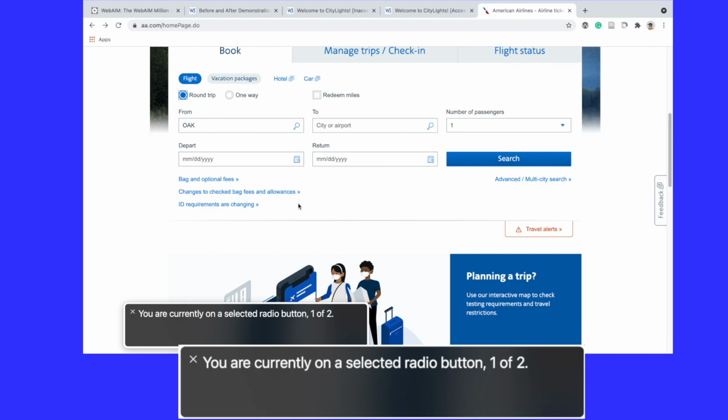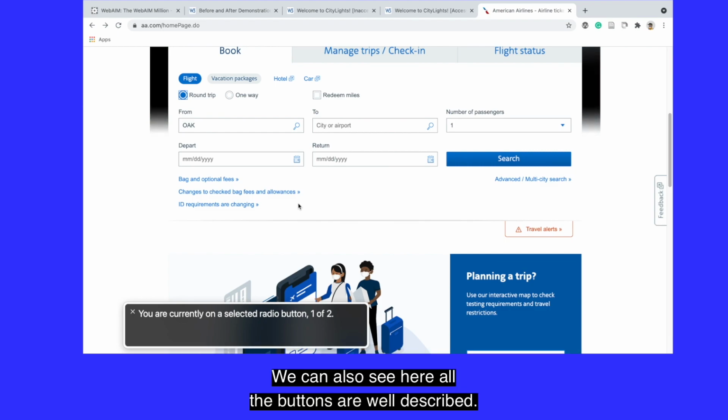1 of 2. We can also see here all the buttons are well described. So as you're going through, we're seeing the description for each button.